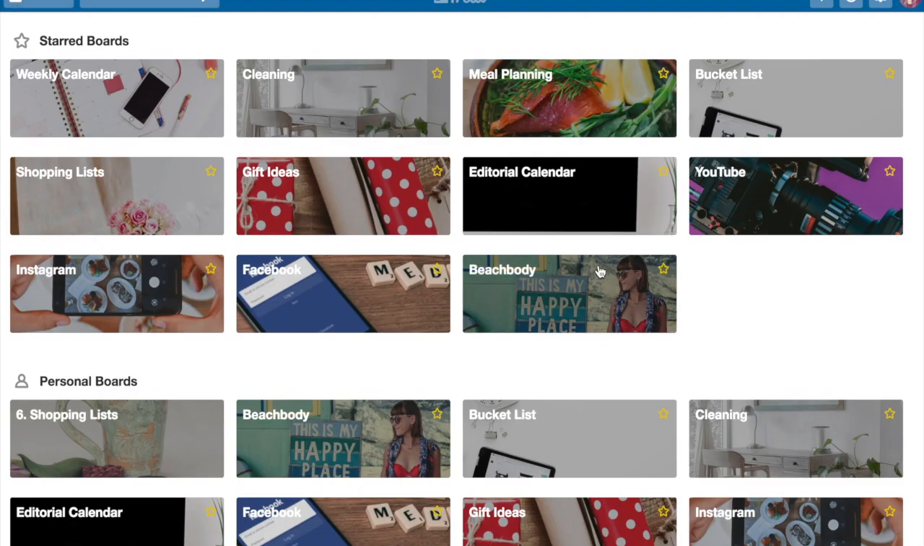And then this one, we don't need to get into. This is actually my personal business board. I am a Beachbody coach, and so this is where I have all of my information for Beachbody. I've got the training videos that I send to my team. I have all of my team members and their personal information that I have, their phone numbers, their email addresses. So this is just a way to keep my business organized.